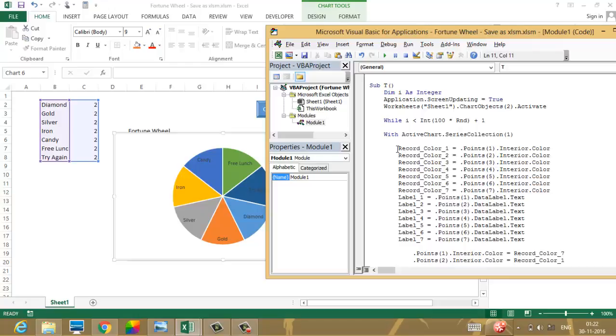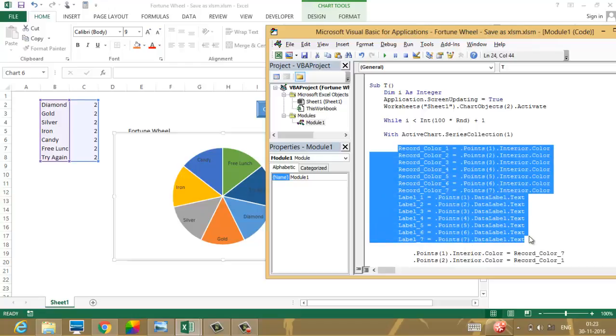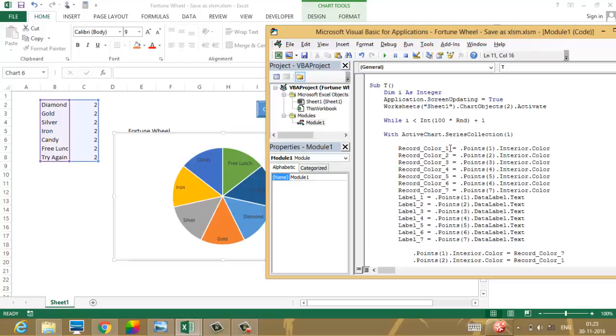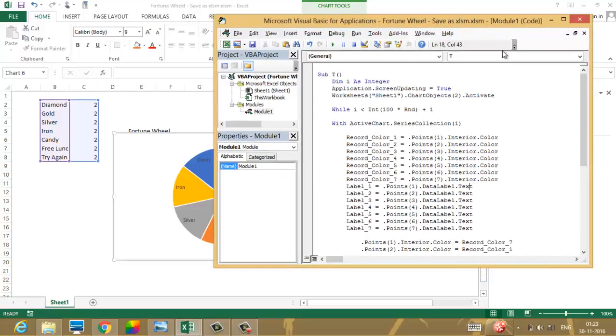Now, before we do it, we first have to record the existing colors of the segment and the existing data label somewhere in temporary memory. And this is what this set of lines is doing. If you see record color 1, this is a variable which is storing segment number 1's interior color. Similarly, you can read the other lines as well. Label underscore 1, this variable is storing segment number 1's data label. This is just about storing the existing labels and colors.